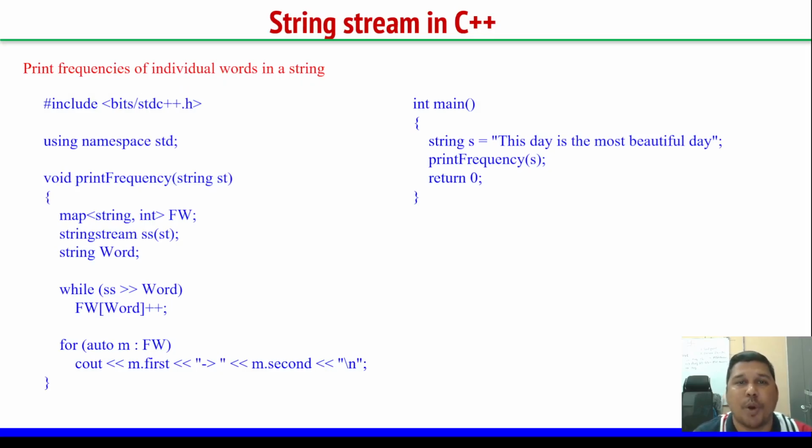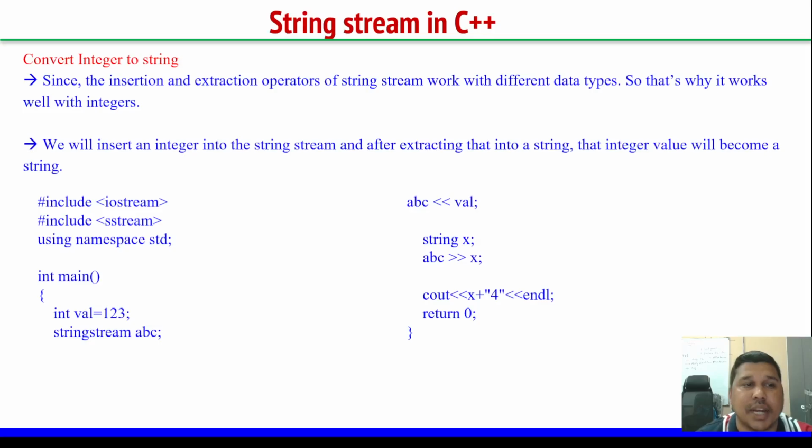It will take time to understand. Once we keep solving the problems in strings, we will get an idea. We will try to solve the problems given in the portal. Right. So, this is a demonstration of how to use the string stream class.